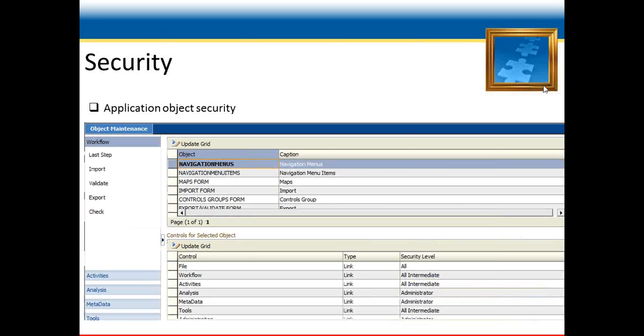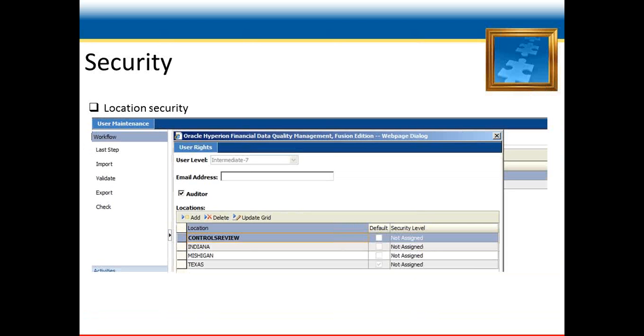So when you click on object maintenance option, then you will get this window where you assign application object security, and when you click on user maintenance option, then you will get this window to set up provision for the user on location. As you can see on the screen, we have locations like Indiana, Michigan, and Texas, for which we are assigning security level.